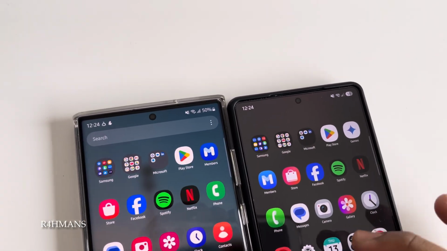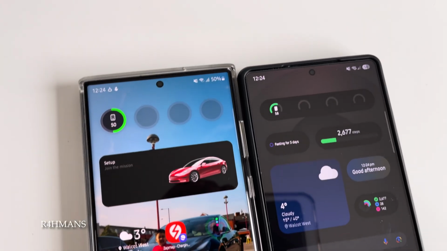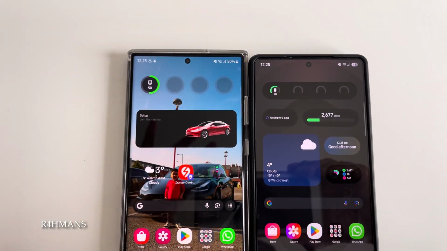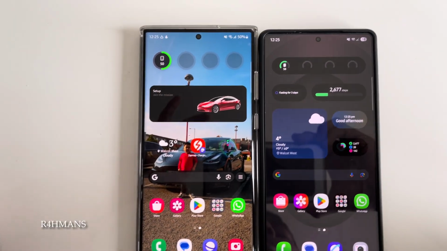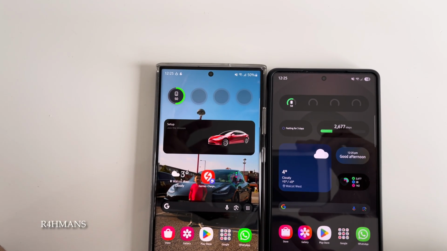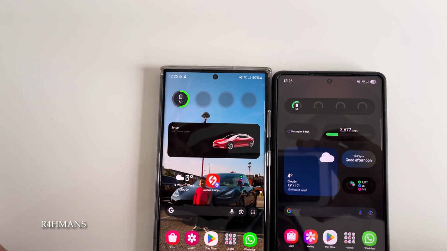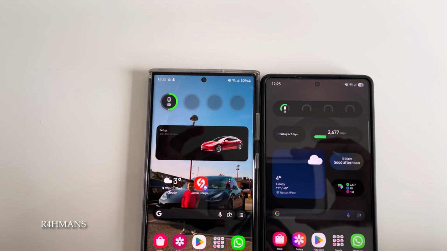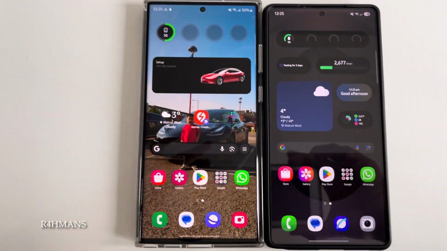Camera-wise, I would say both are really good. I'll make a separate video on some different shots at the same time. So I'll take some video on both of them and just do a little comparison. And then you guys can also see what kind of difference it makes.